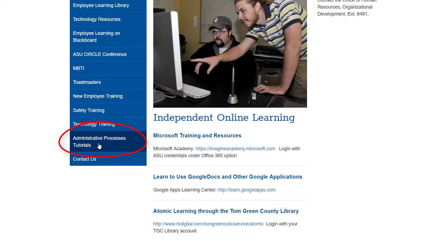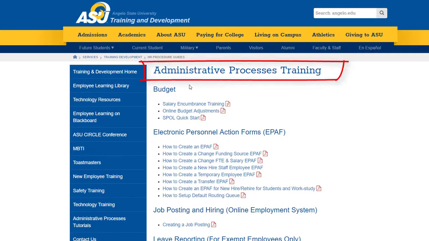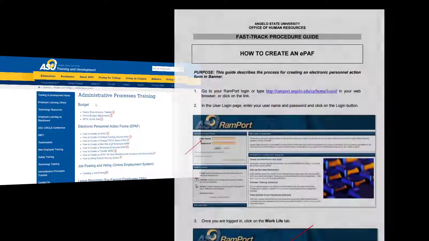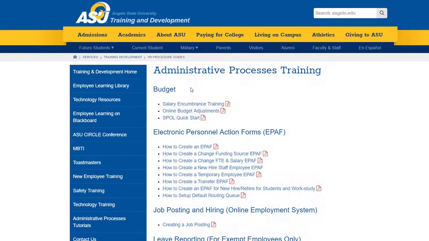And one additional item that might be helpful to you is this very bottom link on the left navigation. It's called Administrative Processes Tutorials. These are job aids that are in PDF format. They help walk you through different processes that you might have to engage in on a daily basis or an as-needed basis. So they're basically PDFs. You can view them on your computer or you can print them out, whichever you prefer.